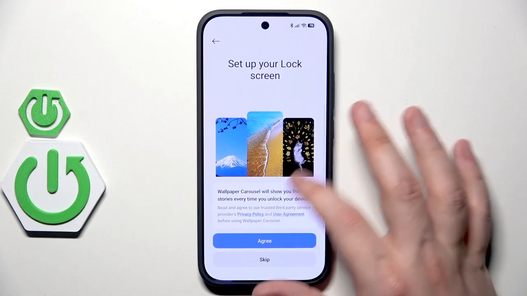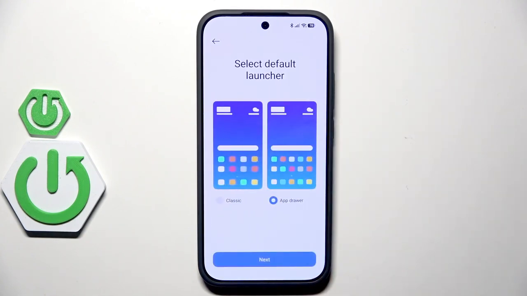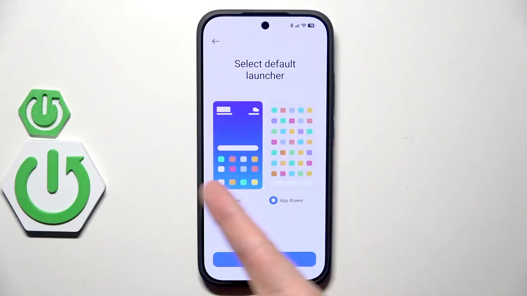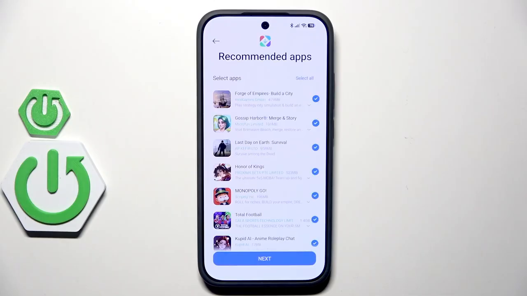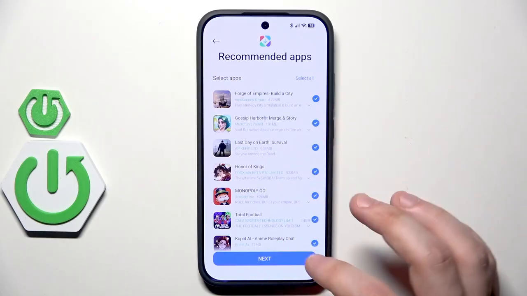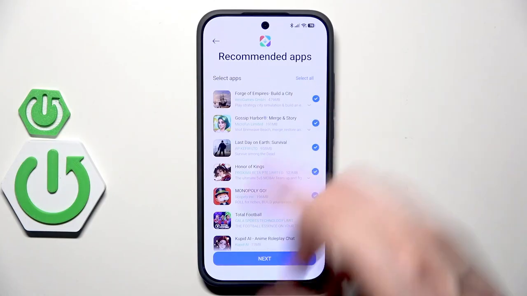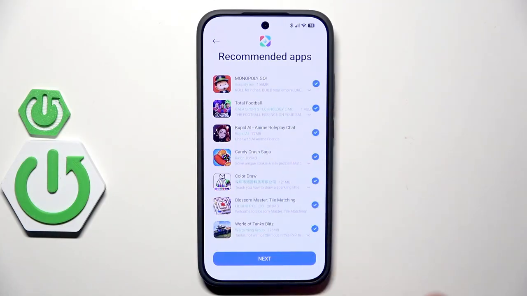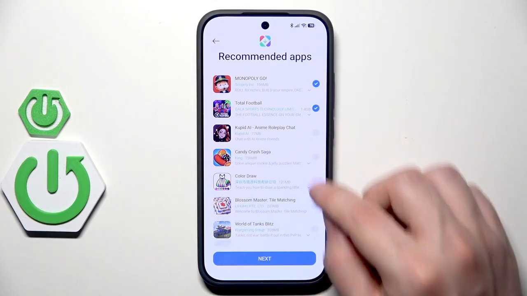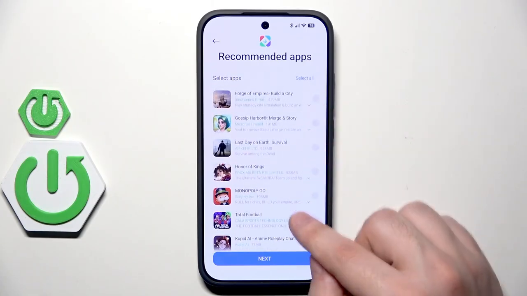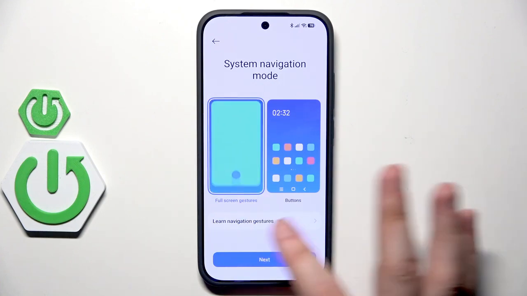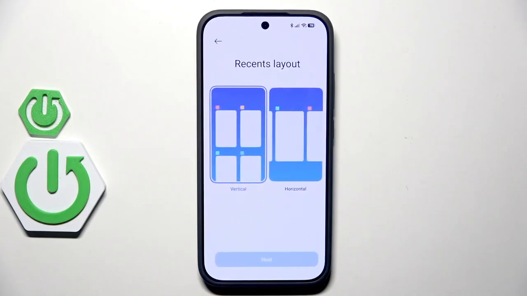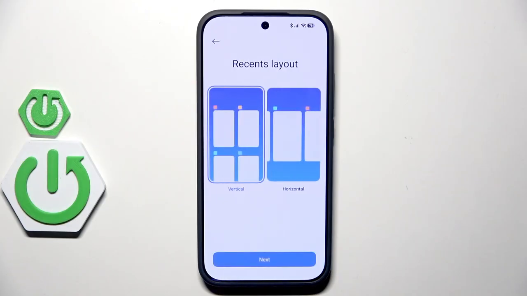You can set up your lock screen. I'll skip it. Select your default launcher, classic or with the app drawer. I'll stick to the app drawer. In here, if you want, you can select those apps, and if you hit on accept, they will be downloaded. I don't want to download any of those apps, so I will simply unselect them. Select your navigation method, gestures or the buttons. If you would like to use gestures but you don't know how to use them, you can always click on Learn, simply. You'll have a tutorial how to use them.